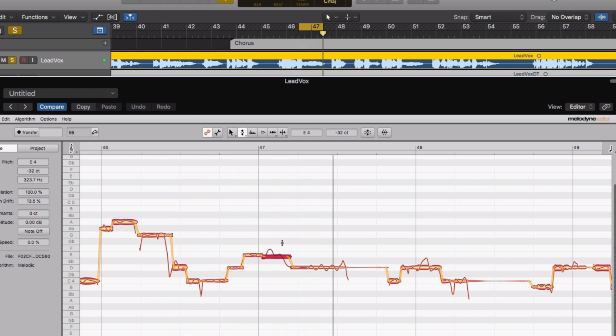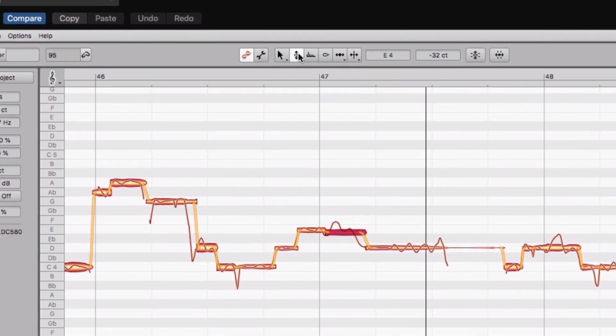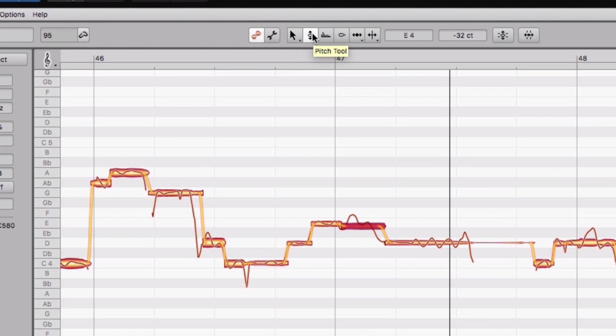So it's a bit too quick to have that as a separate note. And this is just the manual process. It's going through using the various tools in Melodyne. The ones I find myself using the most are the ones on this.